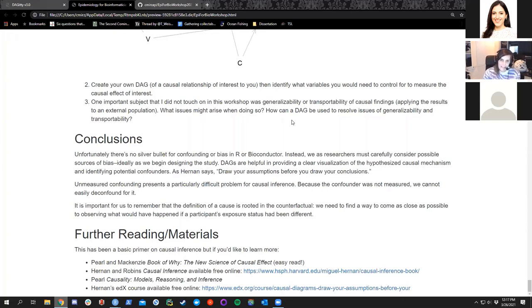But when I think about this a lot, I think about the fact that my study population might differ from a general population. And so I might think about how variables in my DAG might be different in a general population relative to my sample, and if so, how differences in those variables could affect the causal effect that I observe. That's a very general answer and a very basic way of thinking about it, but that's what I think about.